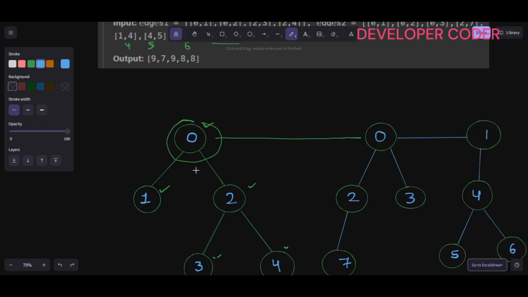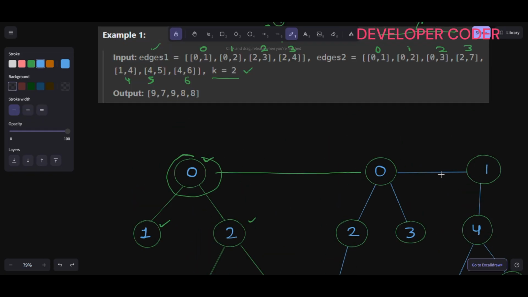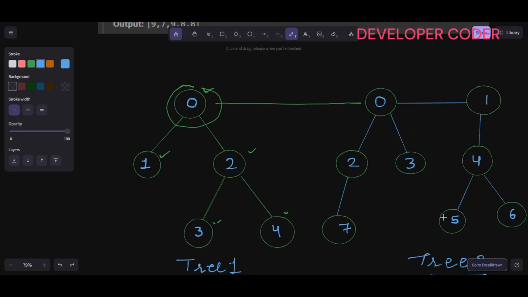So from here one thing is clear: if you are checking with 0, then try to connect this 0 only with some other node of tree 2. Don't try to connect 2 with these other nodes of the tree, or 4. If you are checking for node 0, then try to connect this node 0 only with another node of the tree. This is the main thing.